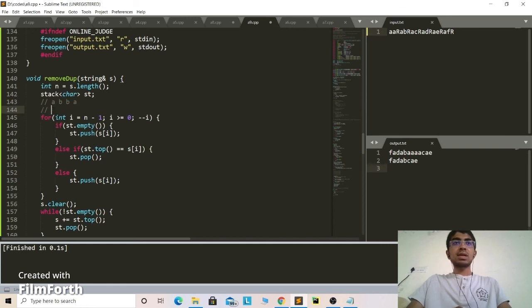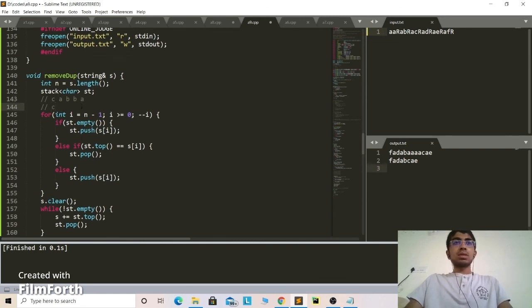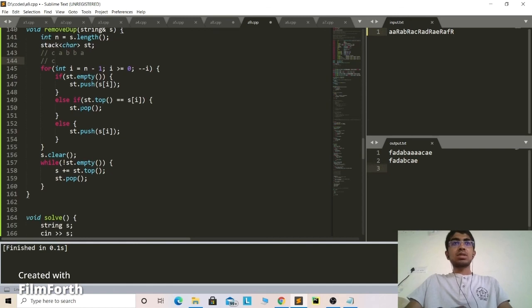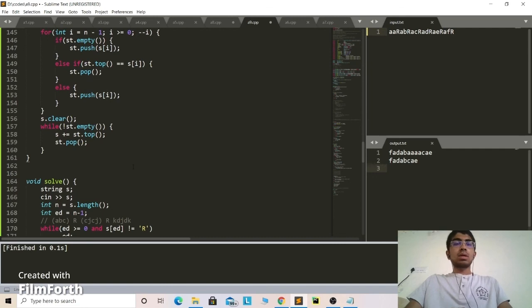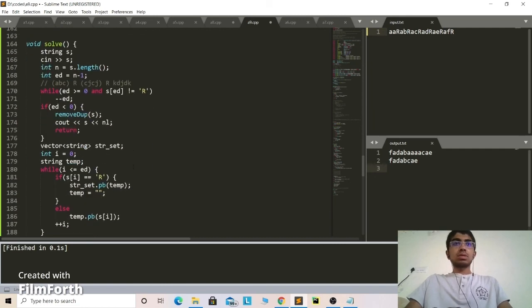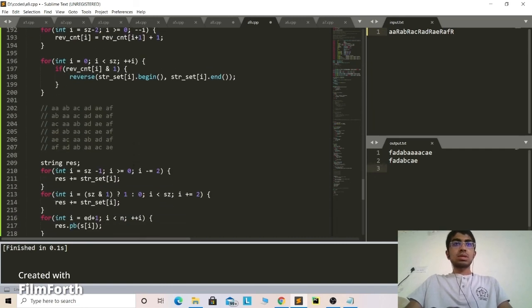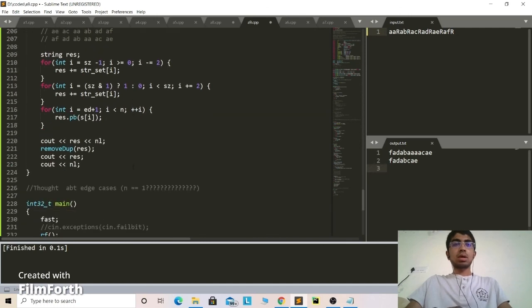In this case the resulting string is null only. If some character like C was there over here, then it would have been handled the same way. So this is the way to do it: process from the back and check if the stack top is equal to the current character. If yes, pop it, otherwise we just process it. So this is how we can solve it.